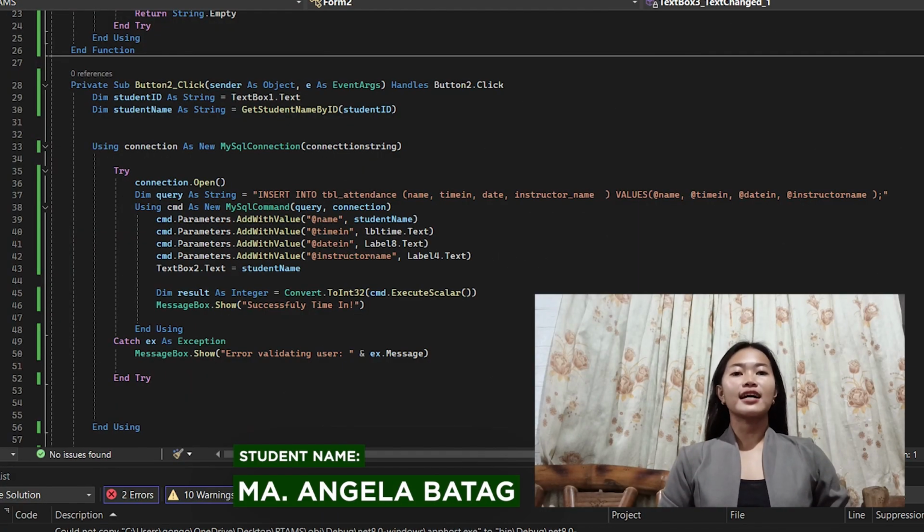This code logs attendance details into a database, ensuring data integrity by using parameterized queries to prevent SQL injection. It also provides user feedback for success or errors during the process. This code does, first, retrieve inputs. Student ID is taken from TextBox1.Text. Student name is fetched using the GetStudentNameByID function with the student ID.